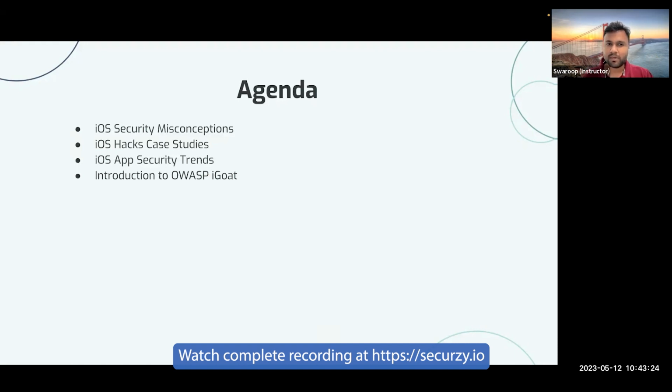We are also going to talk about what the iOS app security trends are. Then in the end, I'm going to introduce you to the OWASP project. And then we have this pen testing toolkit.